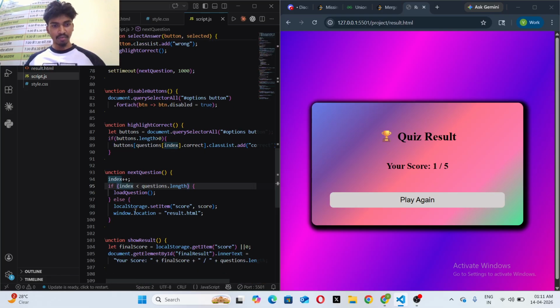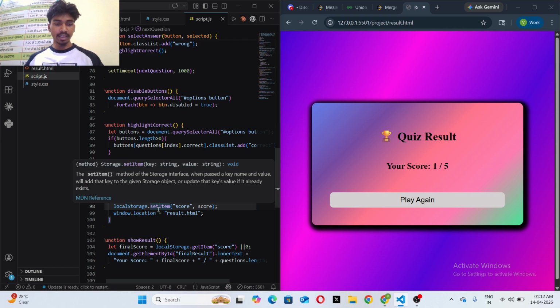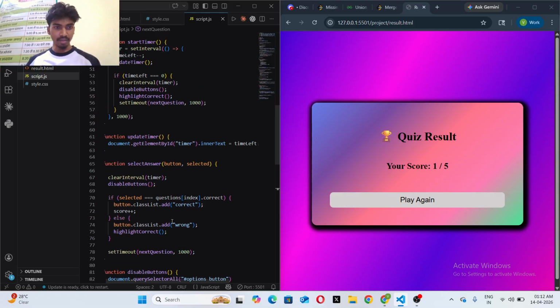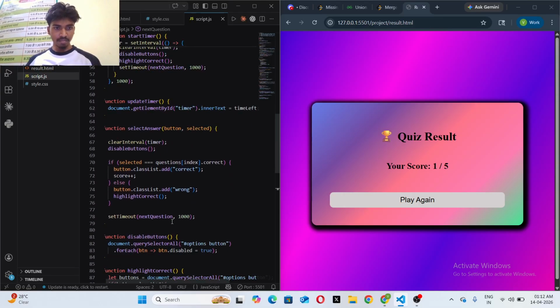Then we store our data like localStorage.setItem score, again score. In there, the first is called key, then the second is called value. Then local storage means we store our data there. Set item works for storing our data in the application. Okay, now I will explain this one also.